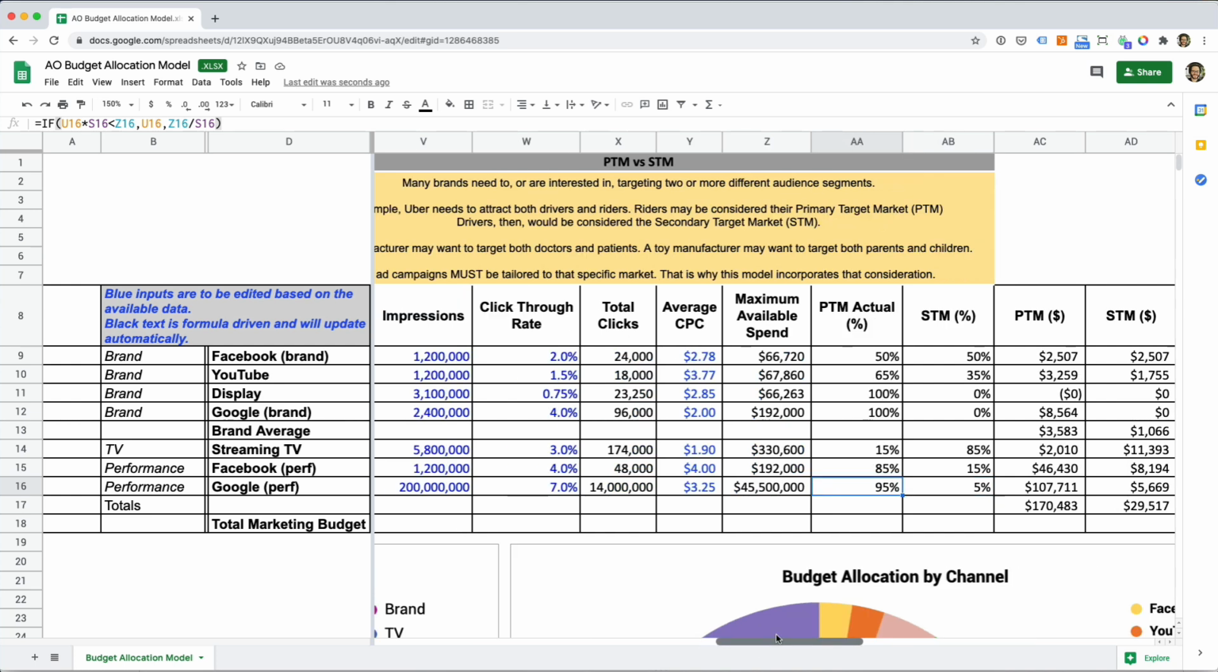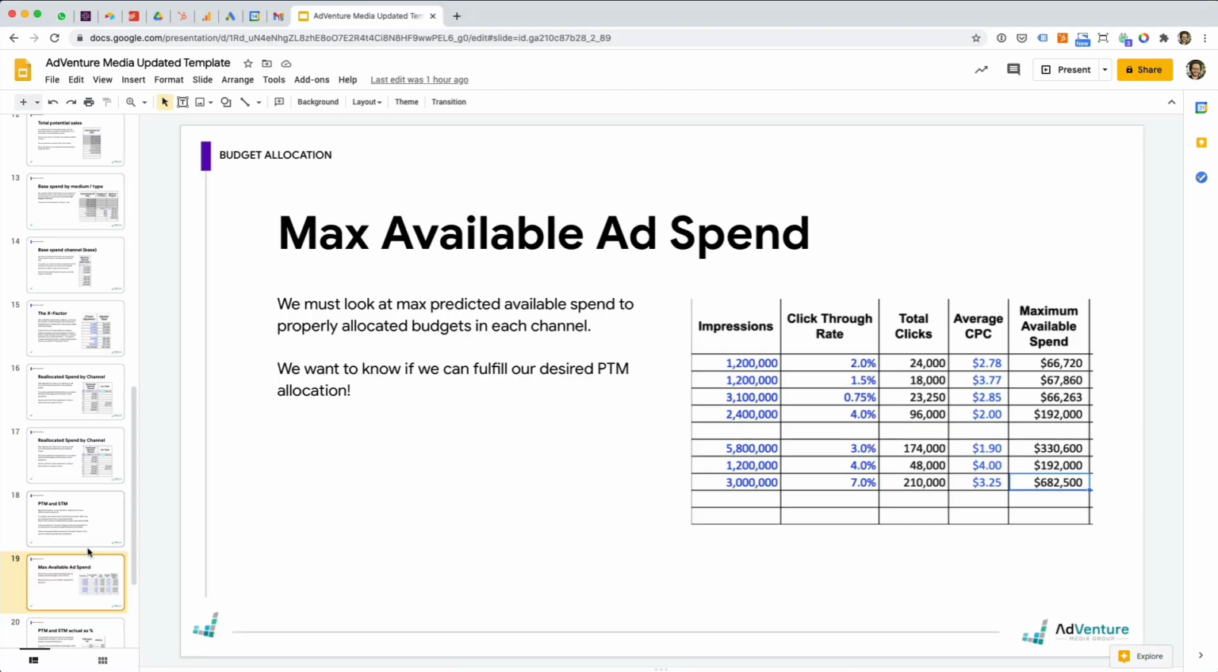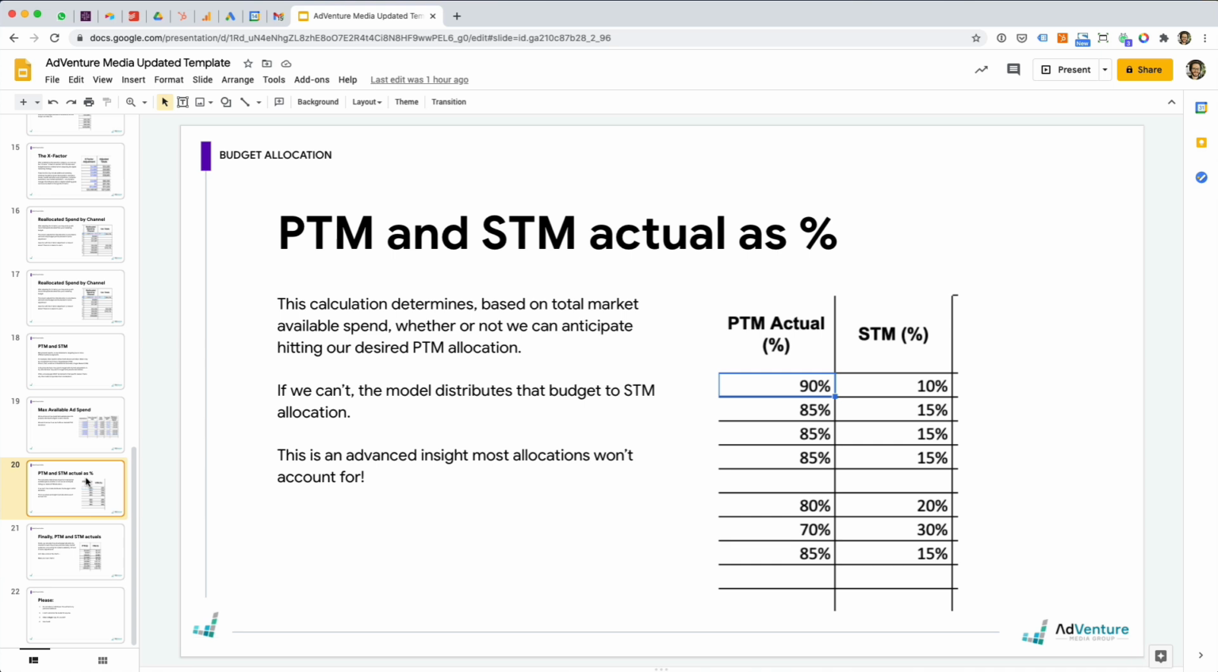And then finally, let's just make sure I didn't miss anything in the slides. We talked about PTM and STM as a percentage. Right, so this calculation determines, based on total market available spend, whether or not we can anticipate hitting our desired PTM allocation like we just explained and illustrated. If we can't, the model distributes that budget to STM allocation. And this is an advanced insight I've never seen a budget allocation model that I've looked at account for.